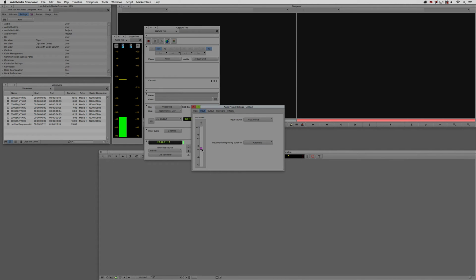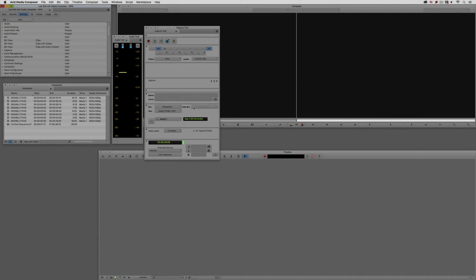Now, you'll notice that as I click and drag, I don't get a real-time update, but that's okay because once I let go, you'll now see that I get a real-time preview of exactly where my audio levels are going, and they're peaking somewhere around minus 10, which is pretty good for the purposes of what we want to do.